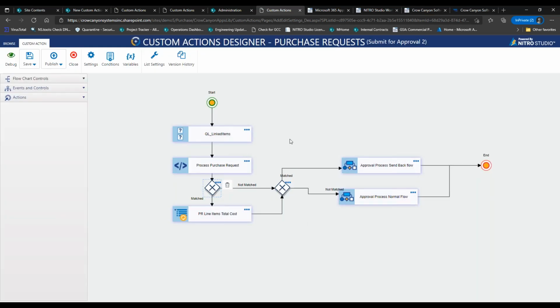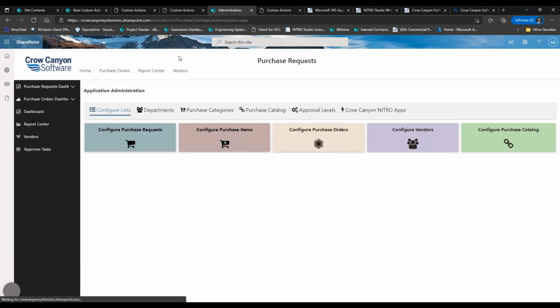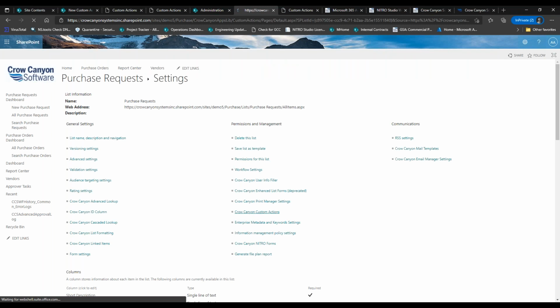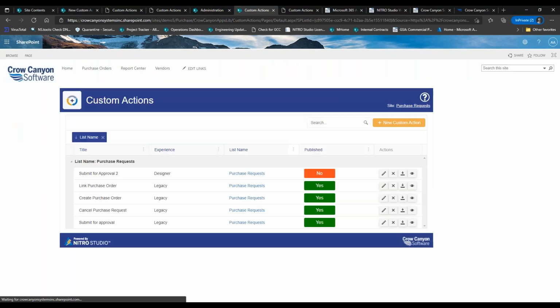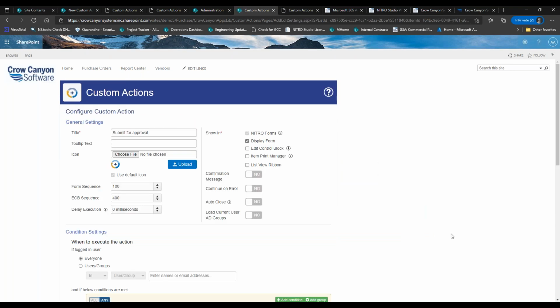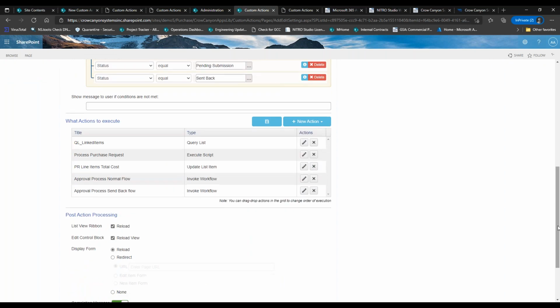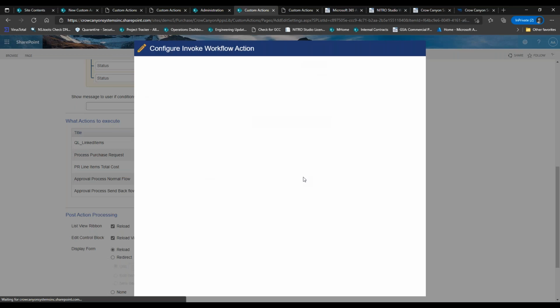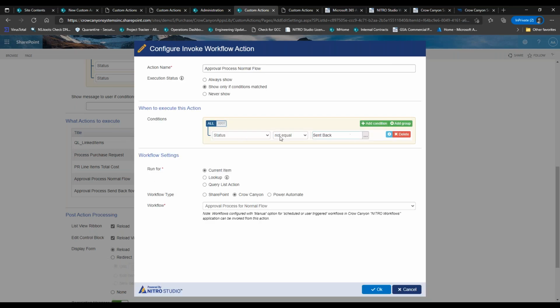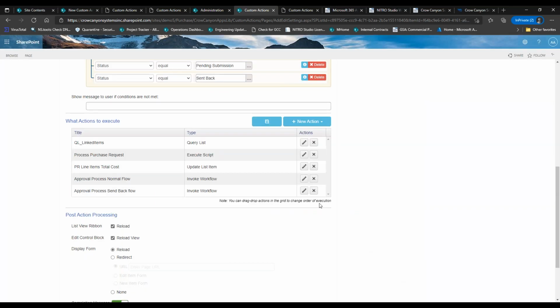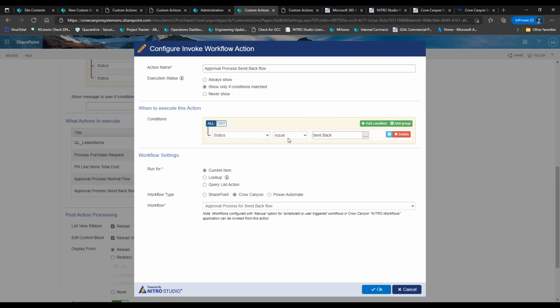And then what we had before in the legacy version, if we look at the legacy version of this one, let me go into here, custom actions. You can see submit for approval. This is the one I was recreating. So if you look at this flow, you can look at the conditions for each one, but if you look at this one for approval process normal flow, we had a condition for status not equal sent back. And this one for status equal sent back.